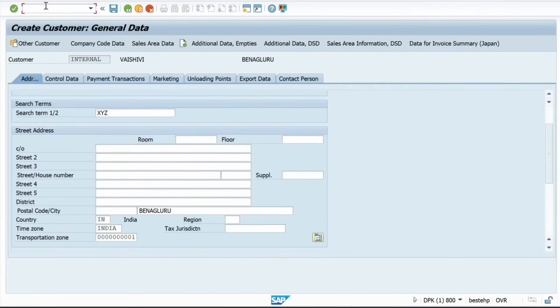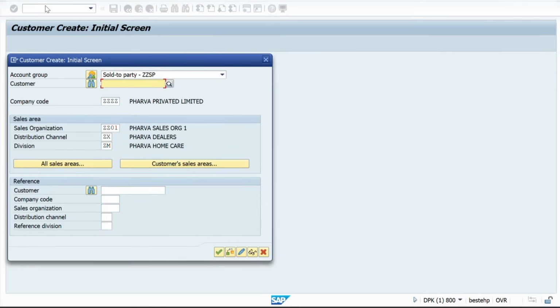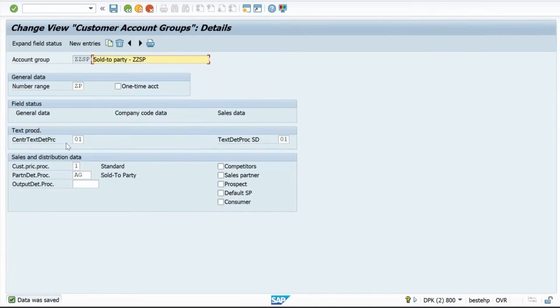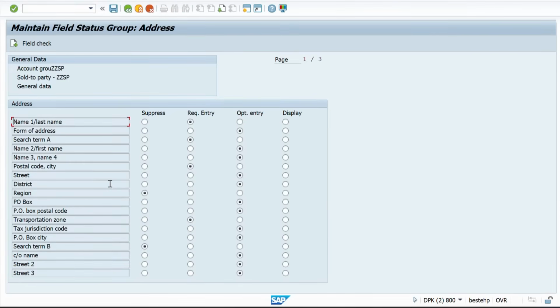Now I'll create one more customer master with /nXT01. See, there is no option called region here. So this is how the field status in the account group controls everything. Now go to the address tab. This is the region. Click on mandatory, required. Now save this.